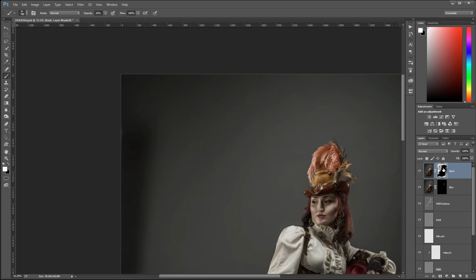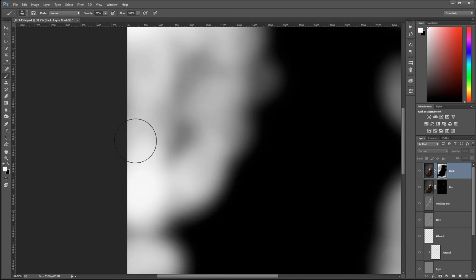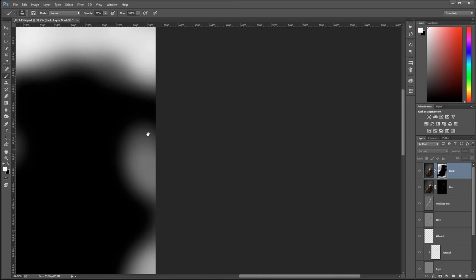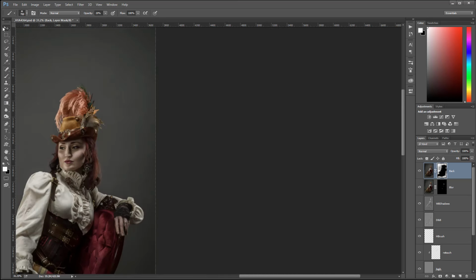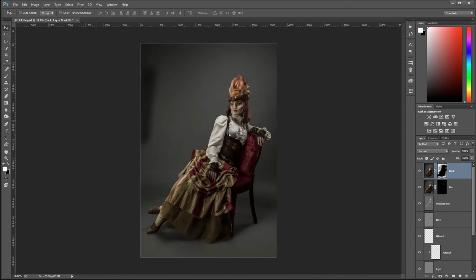Okay, let's Alt-click on the mask, so it opens the mask, and I can just touch up some of those areas I missed before, a little bit on the edges mostly. I think it looks good. Okay, let's click OK. And you can see this is what we have so far.